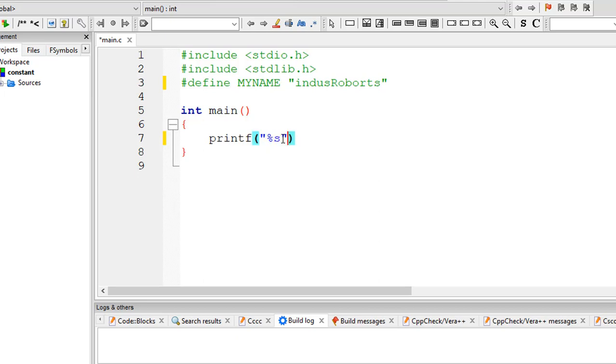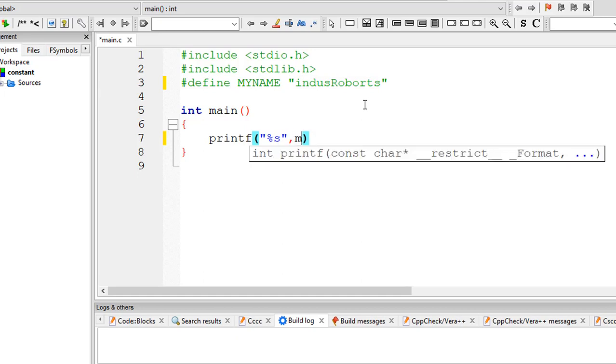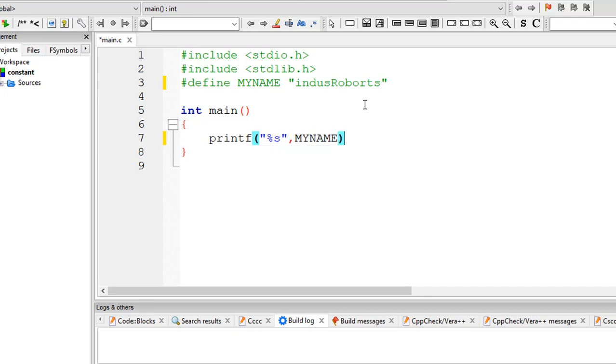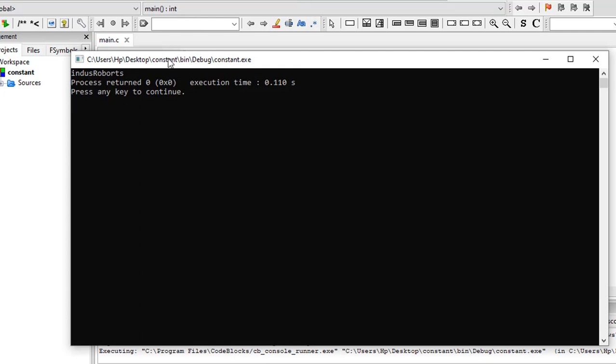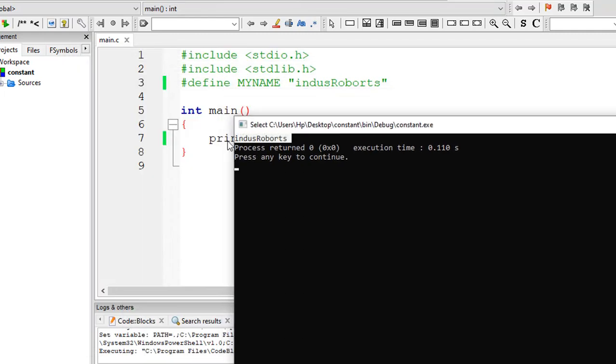If I have declared a constant that is a number, at that time I will use %d. But this is a string. If I have declared a character, I will use %c. Similarly to variables, we can use these in constants as well. So I will write %s my name, and I will see the output of this program. It will print Indus Robots. This is my output, Indus Robots.